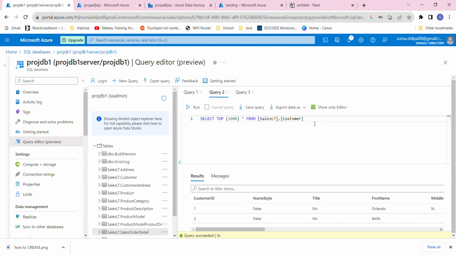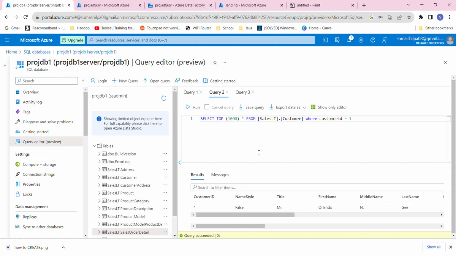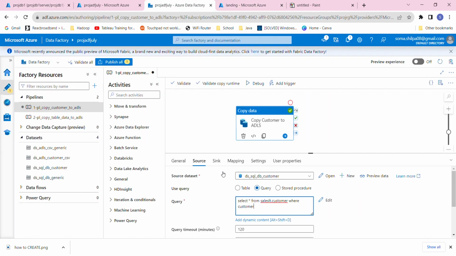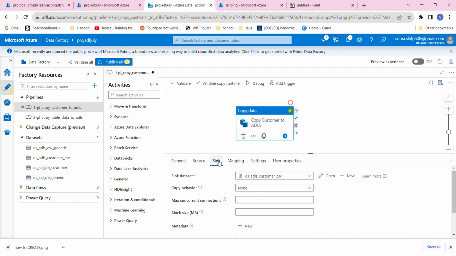Here we have customer ID, for example, where customer ID equal to 1. I want to copy only this particular customer ID 1 data. So use this query in the pipeline: where customer ID equal to 1. This will pick customer ID 1 data and copy it to the sink system, that is the target system.